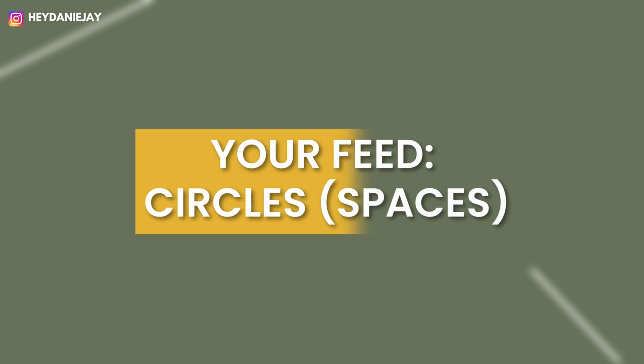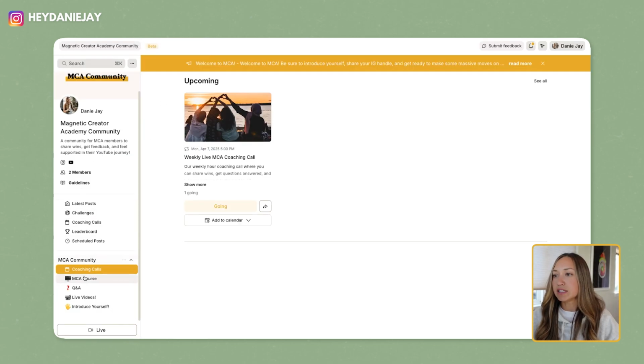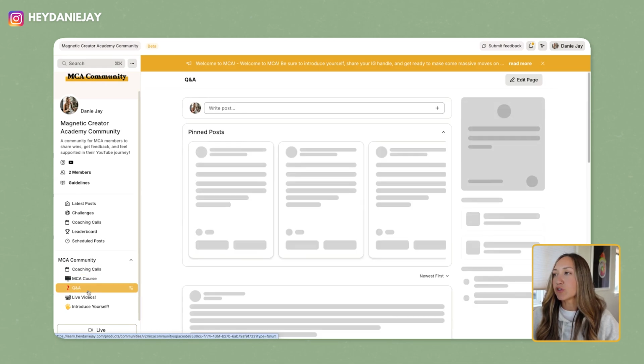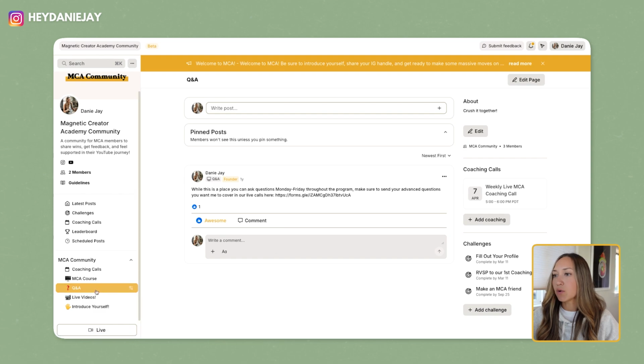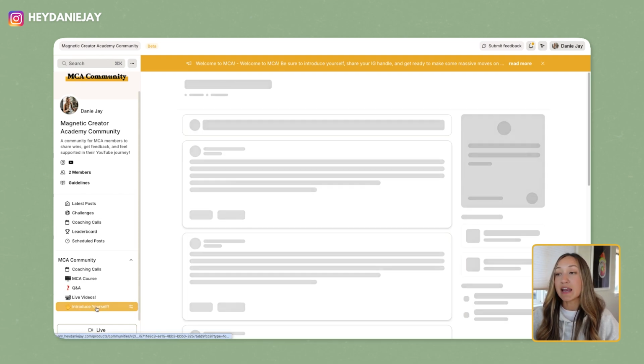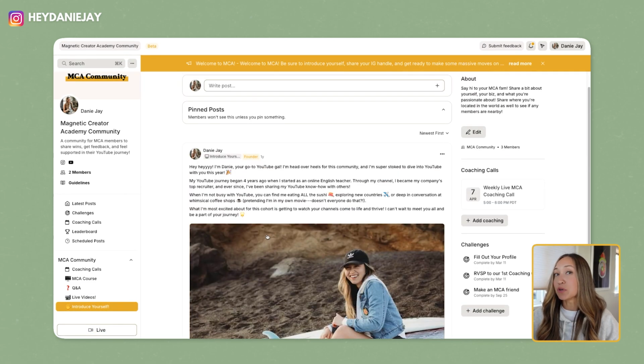Now, the next thing we have to do in community settings is scroll down and create different spaces. And so I honestly think this is easier to do though. Within your group, you can see these are the different spaces. So I've got my MCA course space. I have Q&As where people can come and ask questions. I have a place where people can post their live videos. And I've got an introduce yourself space, which I think is awesome. And you can be the first one to start off an introduce yourself space for your members.